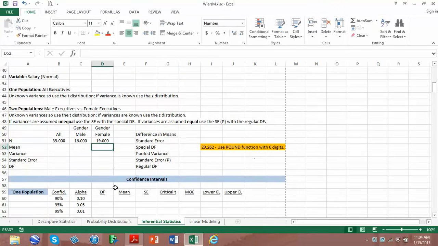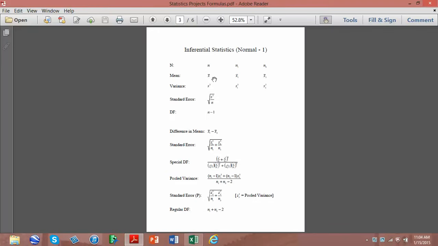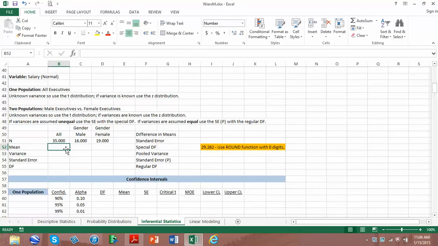All right. That allows us to type one function and to copy it over instead of writing multiple functions. Okay, go ahead and do the same thing with the mean and the variance. We can use the AVERAGE function for the mean, obviously VAR.S, and then use DAVERAGE and DVAR for the male and female values.